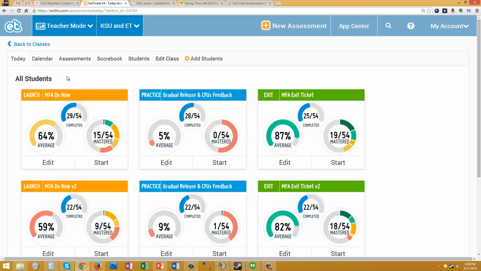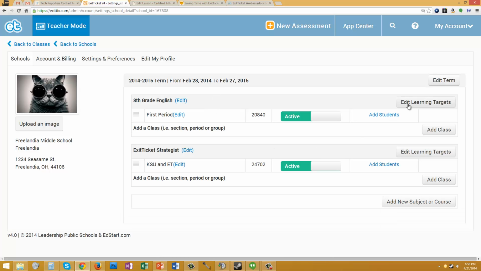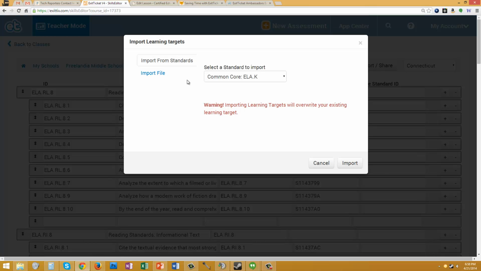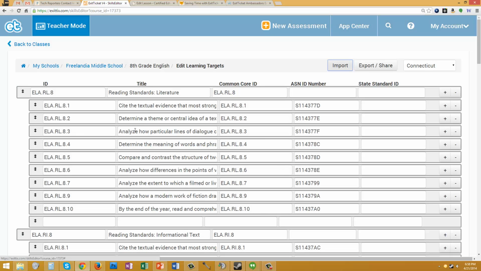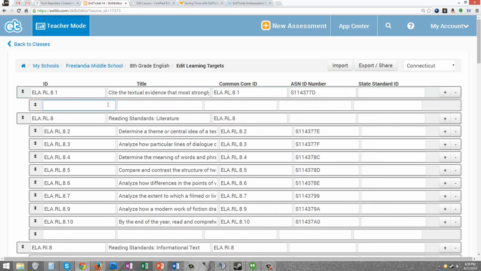So that's strategies. You can employ some of the strategies to reduce your time. The other way is inside the course term editor, you can edit your learning targets. And right here, I've just imported the Common Core learning targets for this class. But rarely does a teacher use them as the blueprints of what they're going to teach entirely. Instead, they get moved around, they get broken down into subsets, they get rewritten into student-friendly language.